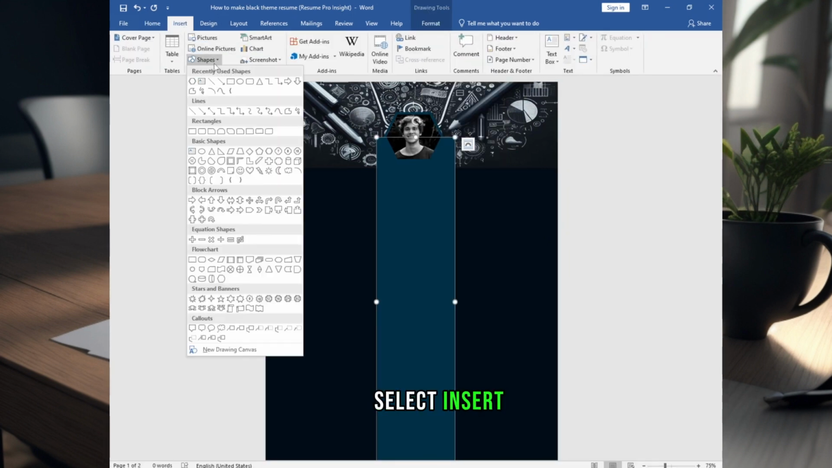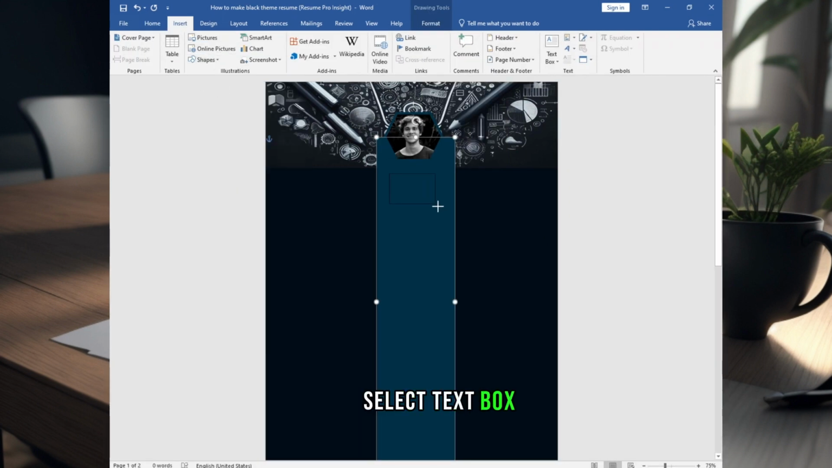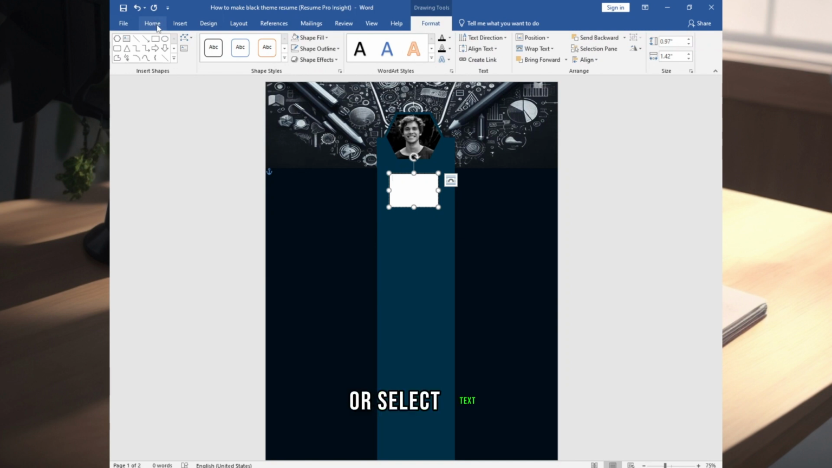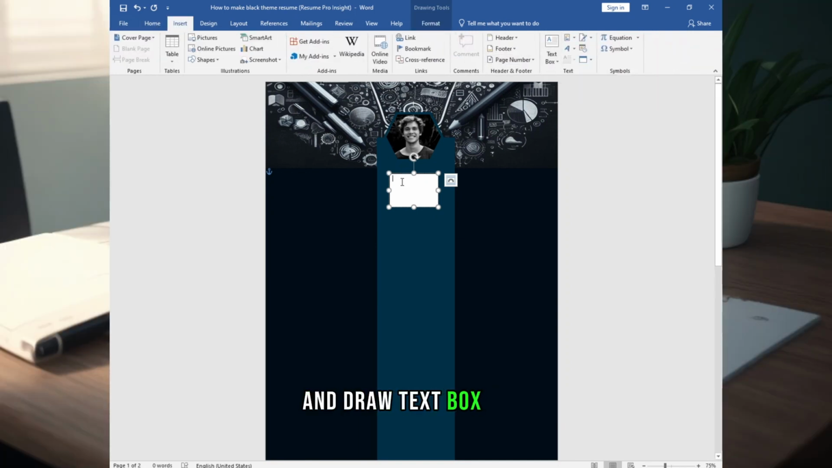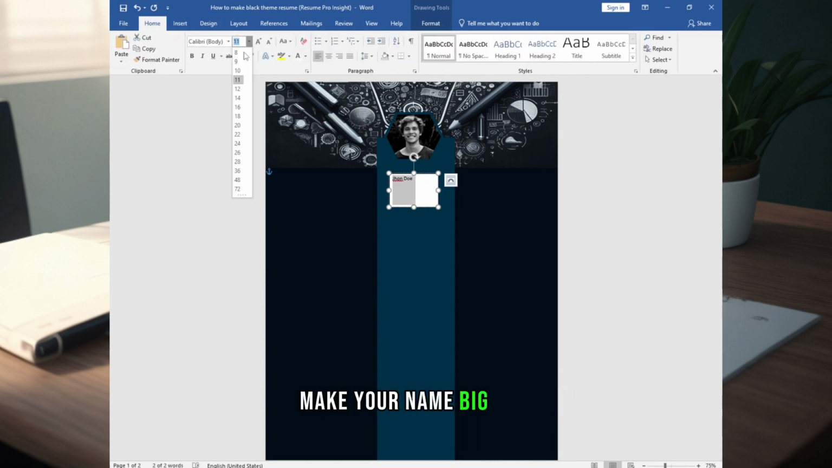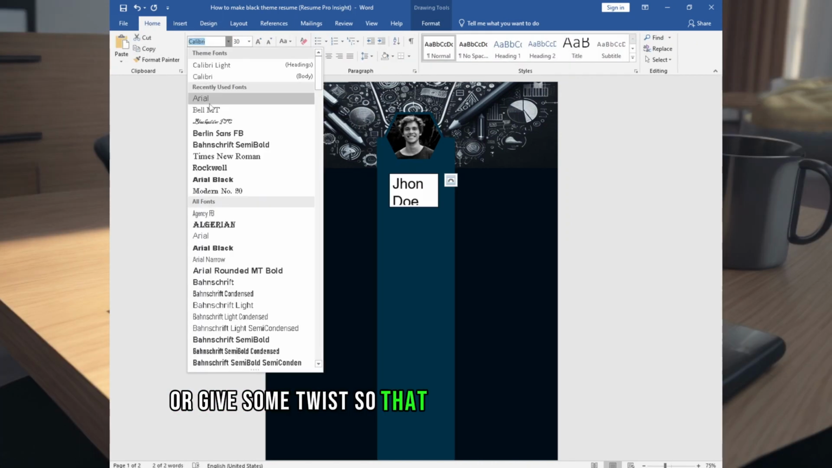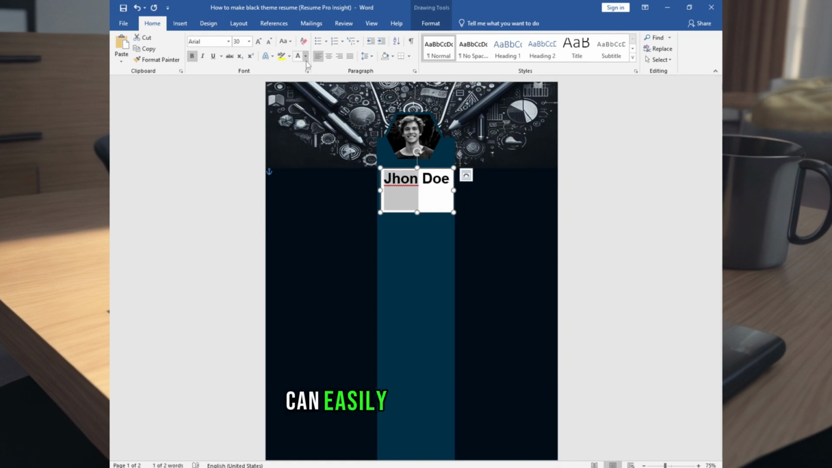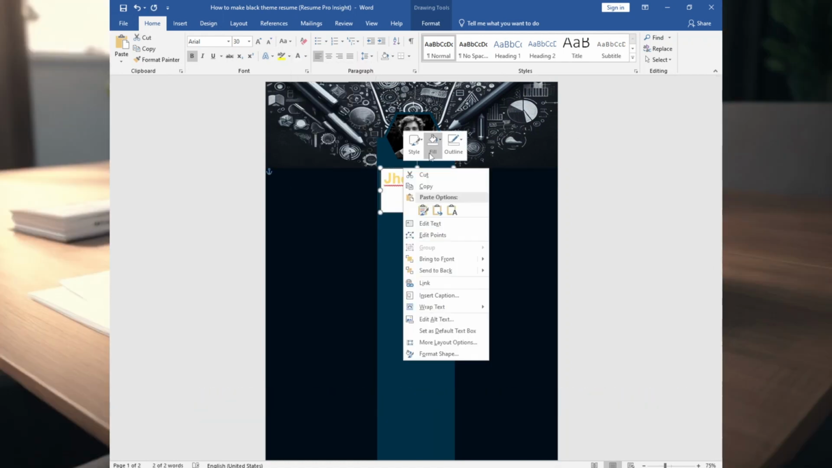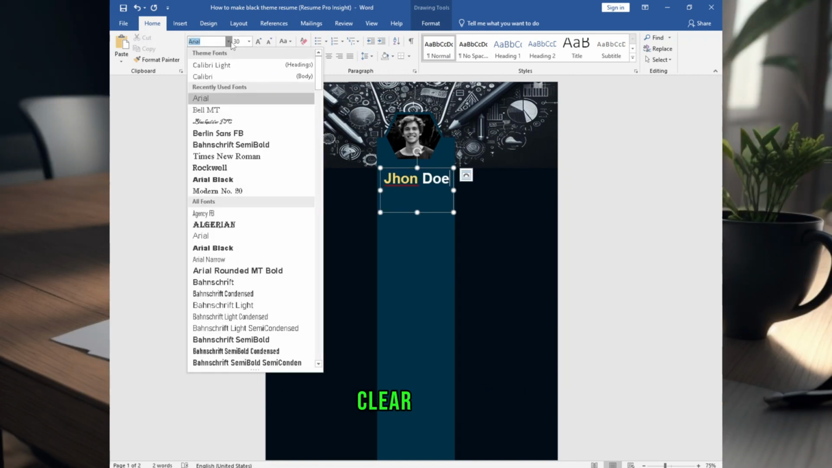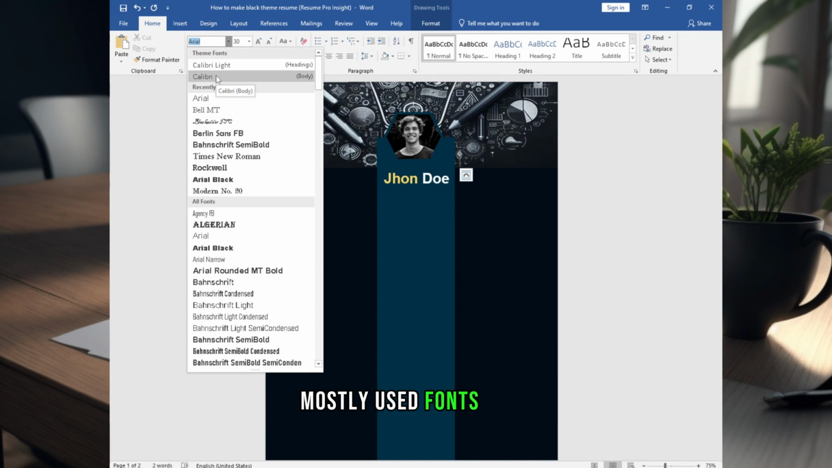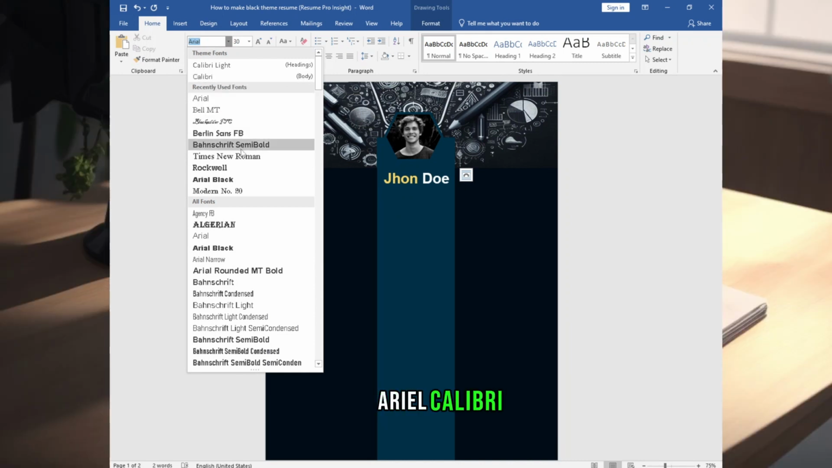Select Insert, select Shapes, select Text Box, and draw a text box. Add your name. Make your name big and bold, or give it some twist, so that a recruiter or hiring manager can easily remember your name or easily find your resume when searching for it. Choose a resume font wisely. Select a font that is easy to read, clear and simple. Mostly used fonts in resumes: Arial, Calibri, Times New Roman, sans serif fonts.